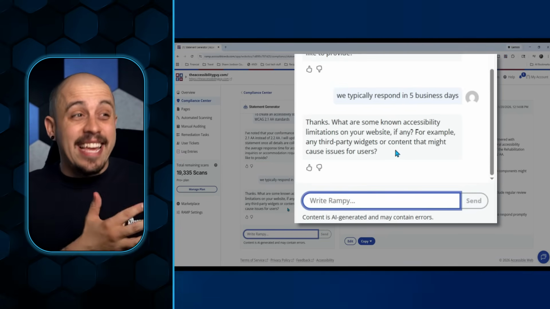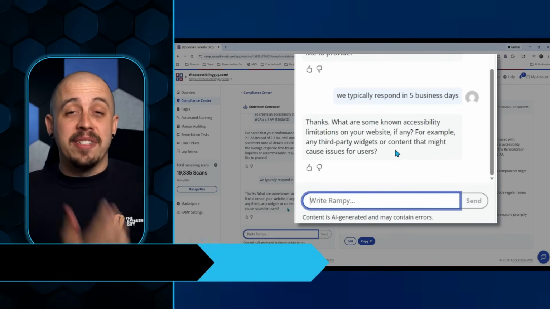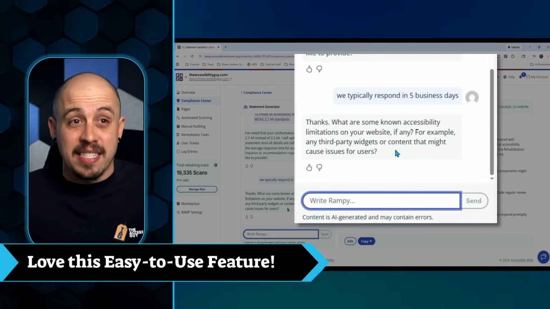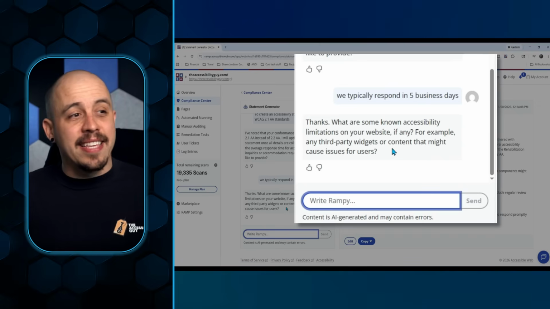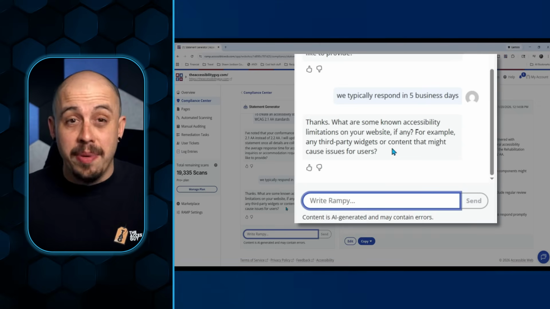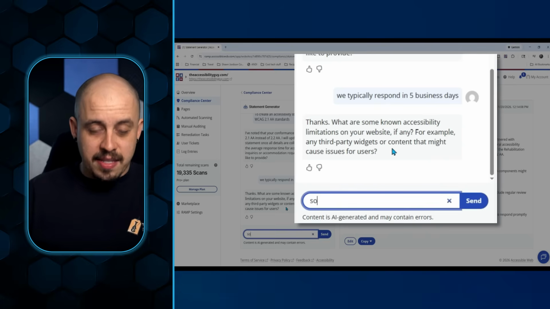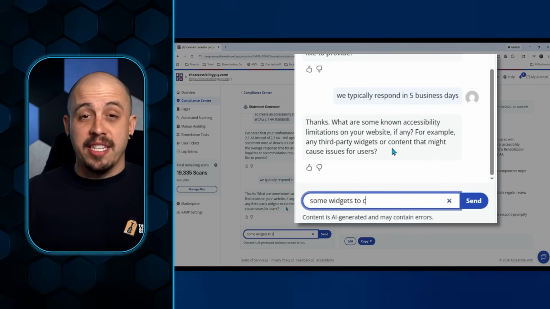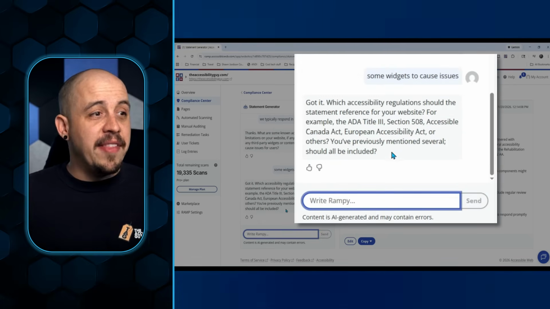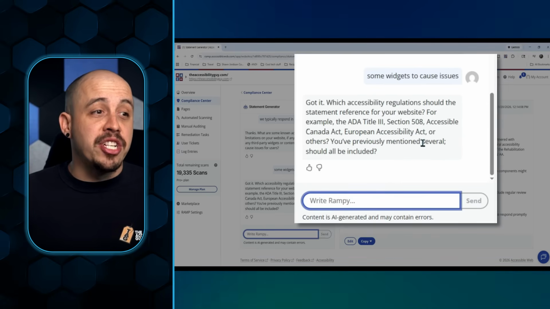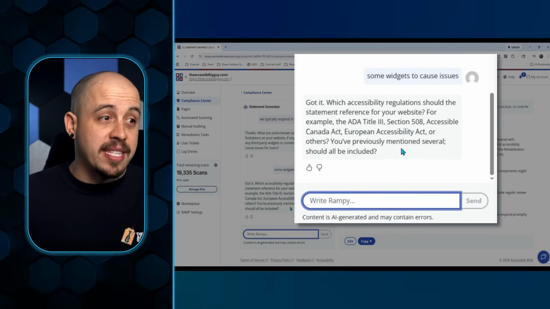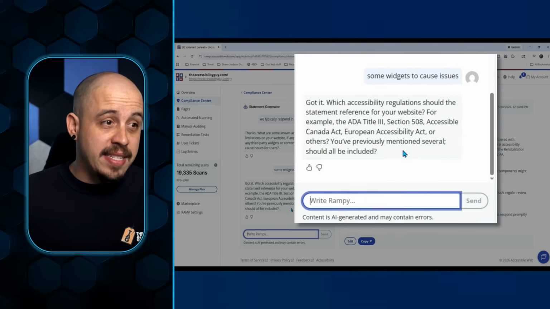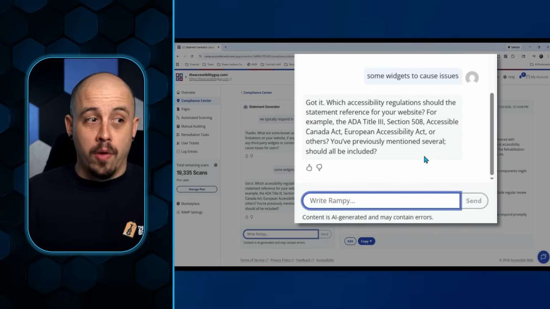This little built-in chat is going to ask us some additional questions to make sure it gets the accessibility statement just right. It's asking now, what are some known accessibility limitations to our website? Some widgets do cause issues. And then it says, which accessibility regulations should the statement reference for your website? For example, ADA Title III, Section 508, European Accessibility Act. We're going to include all of them.